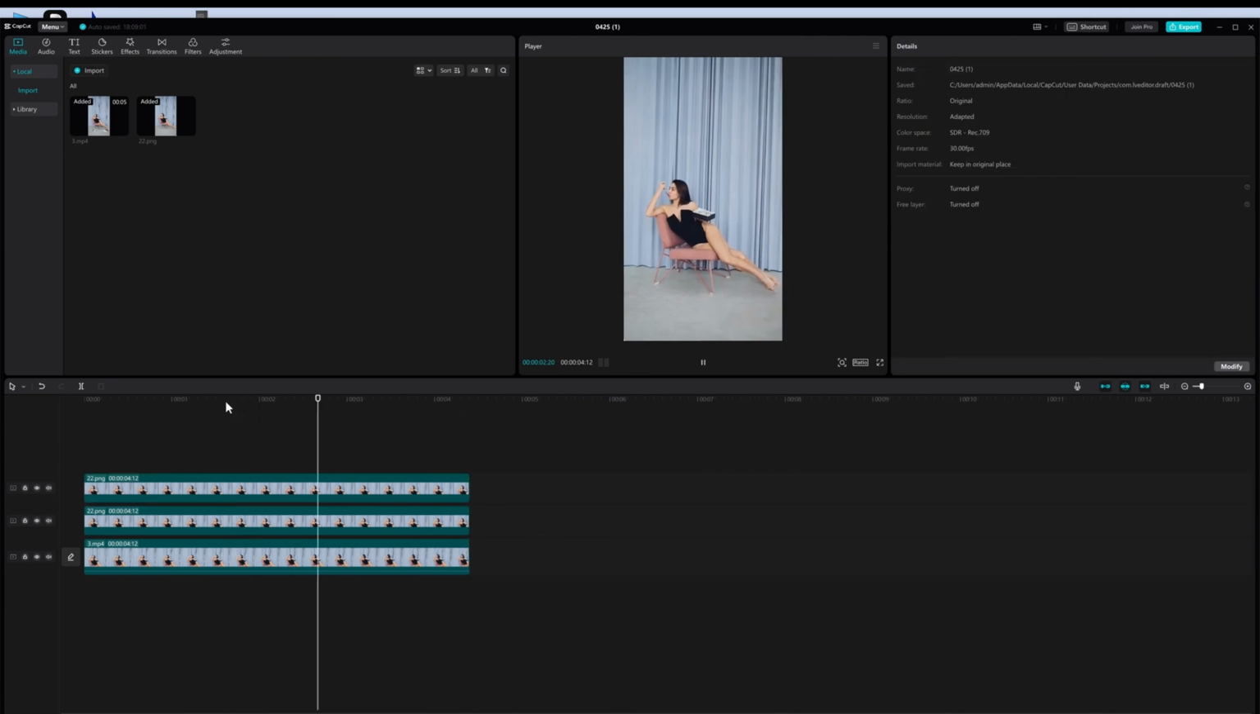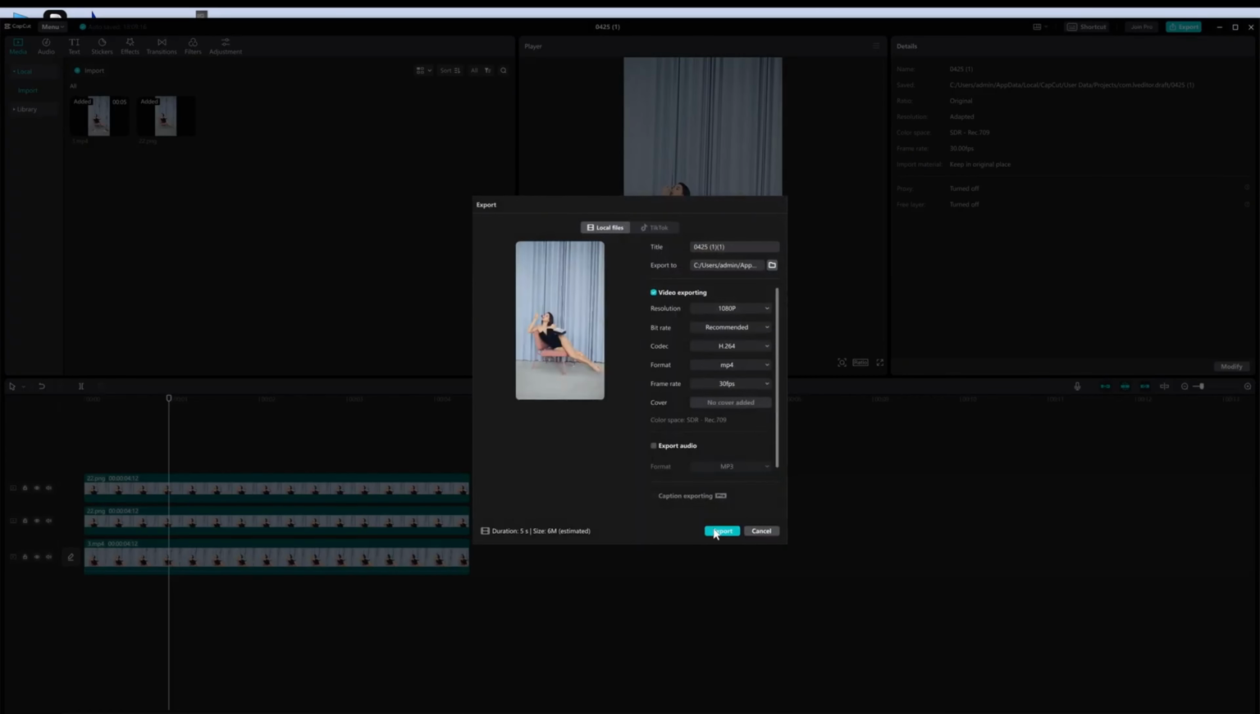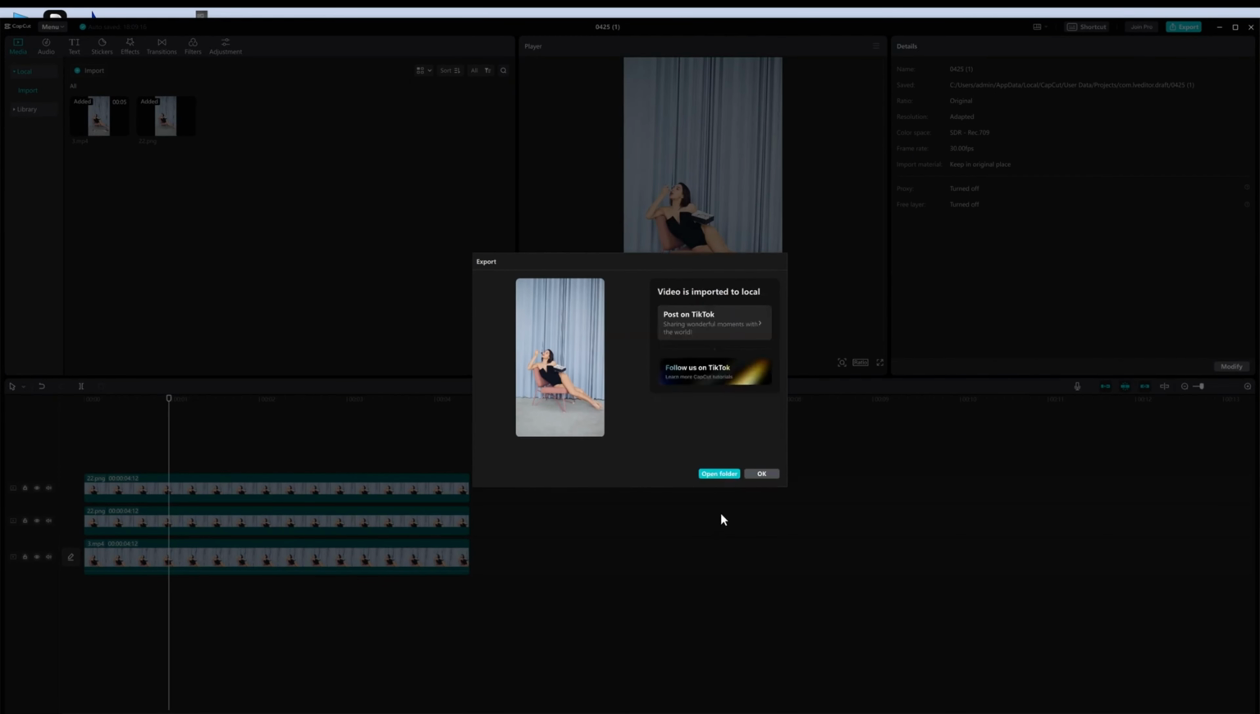And this is the result. The last step, save your video to the gallery. And okay guys, that's how to remove unwanted objects on a video using the CapCut app.